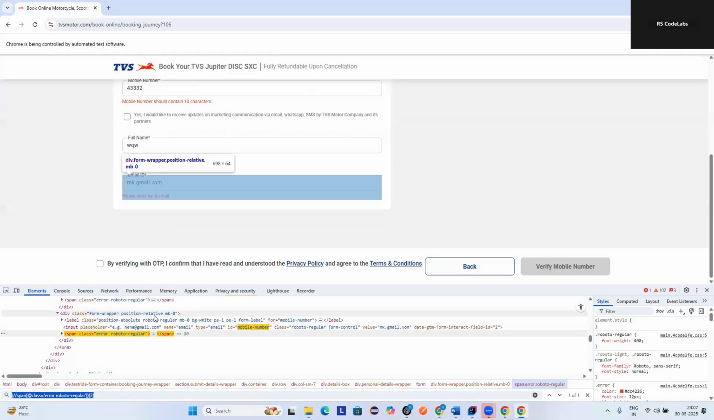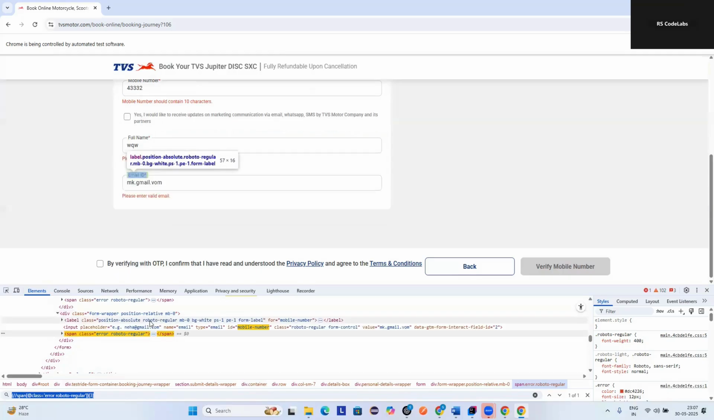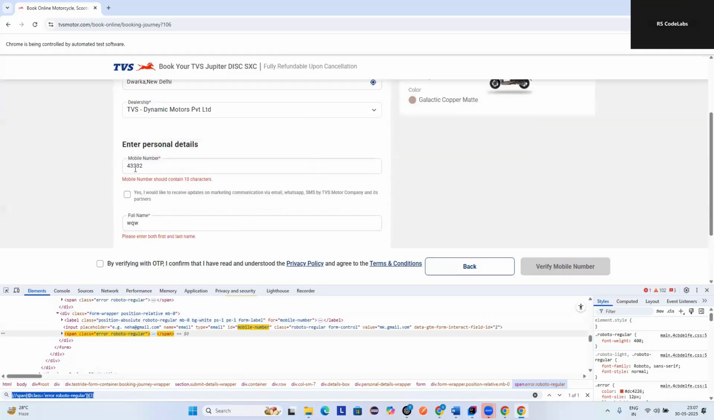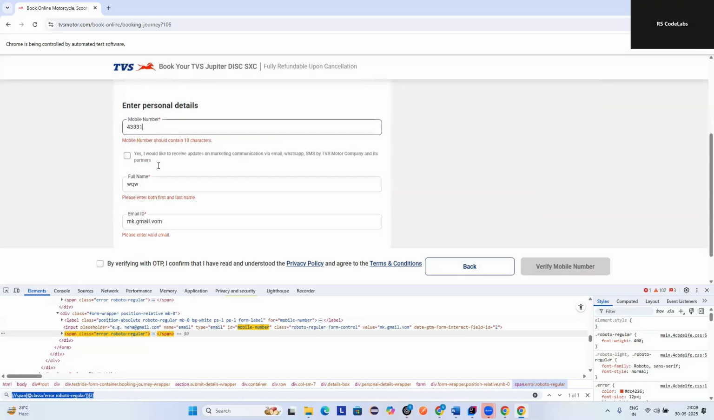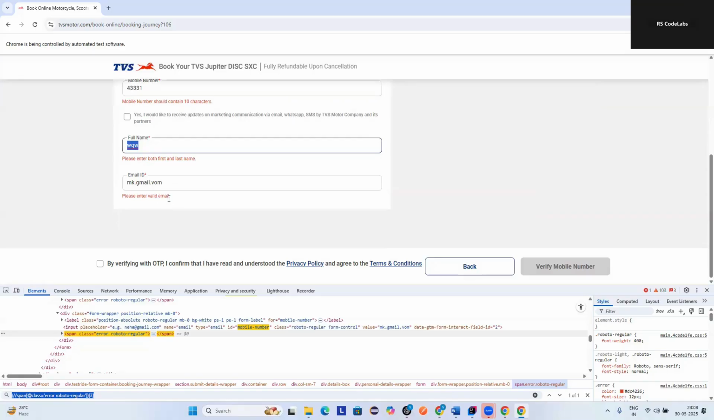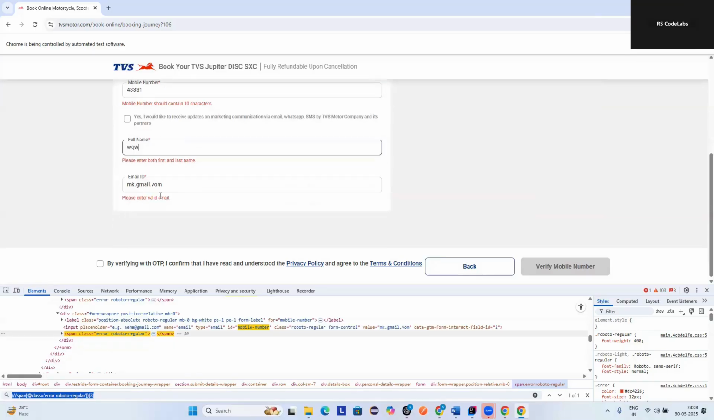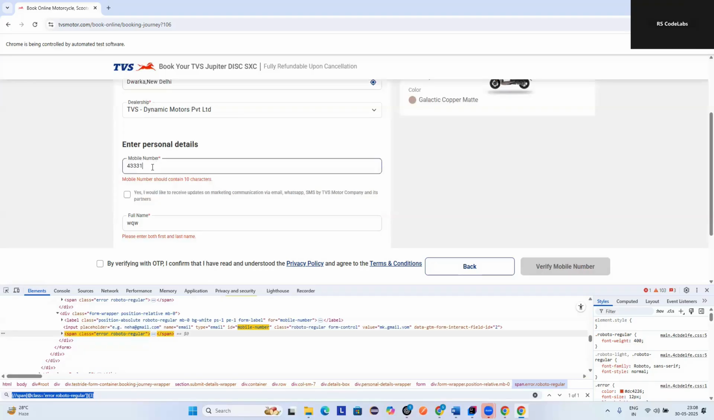So that is the reason it is always better to write our XPath more reliable. More reliable means that, irrespective of any number of fields you add above or below, this particular message will always come under mobile number, right? We know that this mobile number error message will always come under the mobile number input. The full name error message, like enter both first name and last name, comes after the full name input box, and the email ID error comes after the email ID, which means these are fixed.